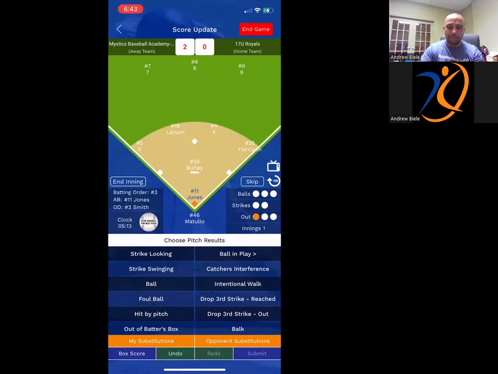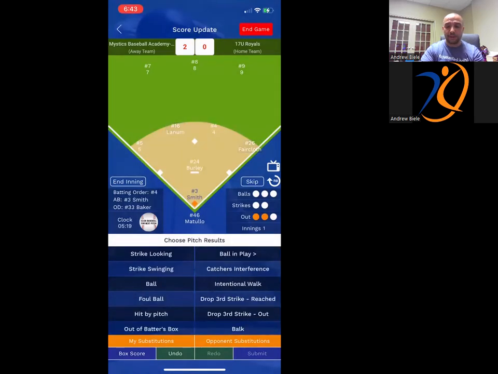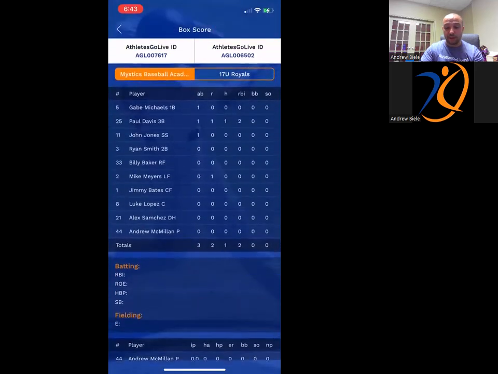Ball in play, ground ball, out. I'm going to click on the shortstop. I'm going to click on the first baseman, and then it automatically submits it. So 6-3, and it automatically submitted it. You can always go back and look at the box score. Bottom left-hand corner, we have a box score button. So you have the ability to go back and check the box score.